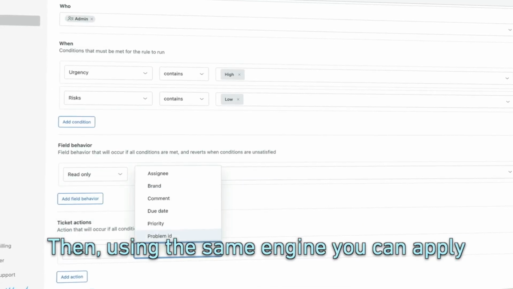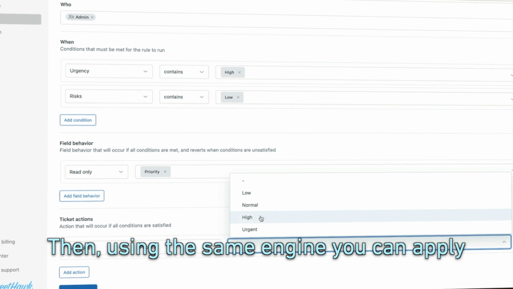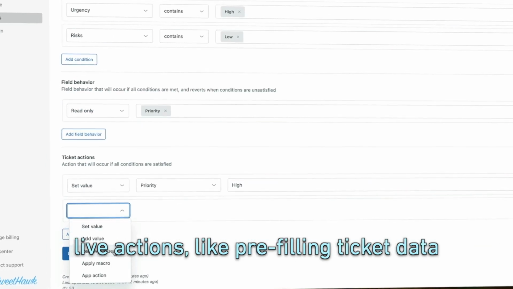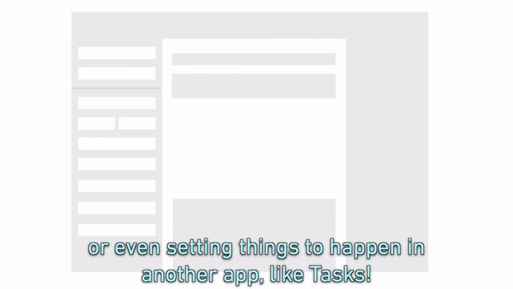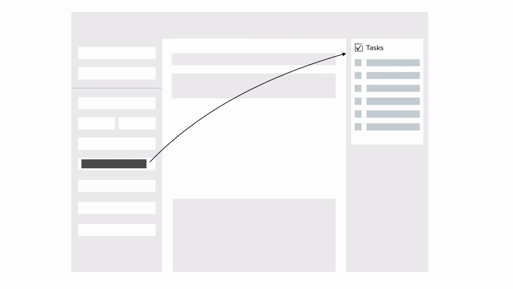And then, using the same rule-based engine, you can apply live actions like pre-filling ticket data, or applying a macro, or even automatically setting things to happen in another SweetHawk app, like applying a task list.